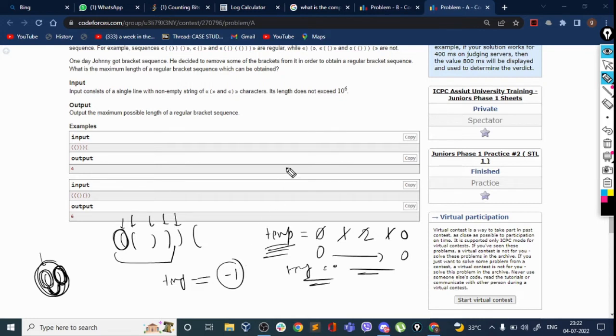In that case, if we encounter this type of bracket, we have to just remove it from the string. So what we will do is first take an integer which is the answer, and we will set it to a value n.